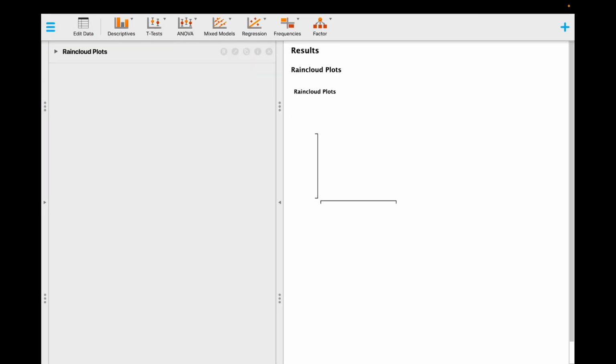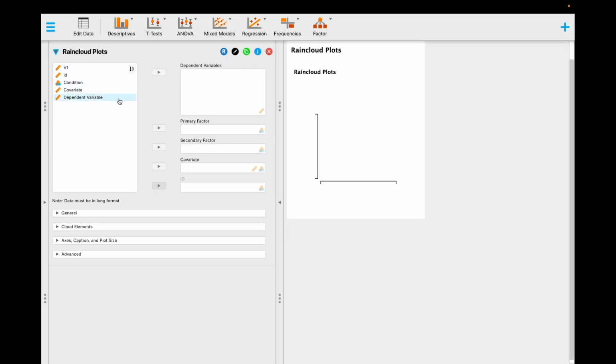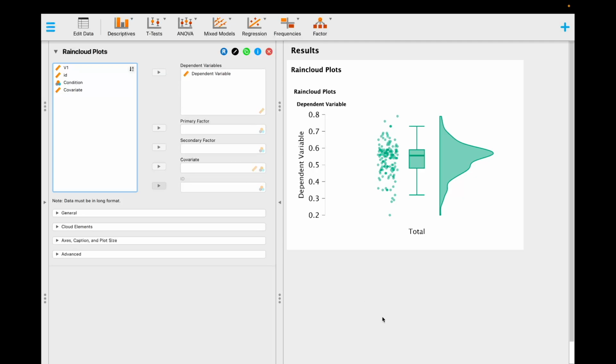Okay. For the first plot, let's just consider the dependent variable in our dataset. So we select it as dependent variable. Then you will find that on the right hand side we now have a plot of our dependent variable, and we can see that it is ranging from about 0.2 to about 0.8.